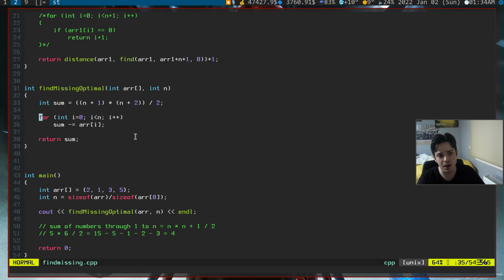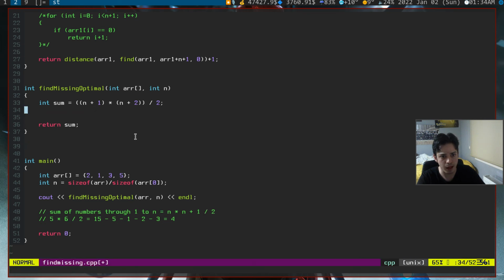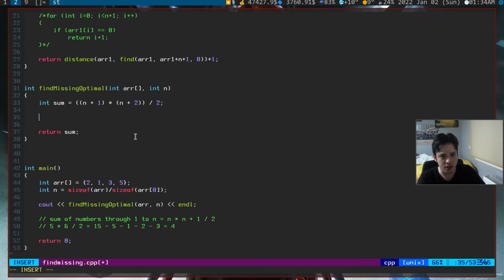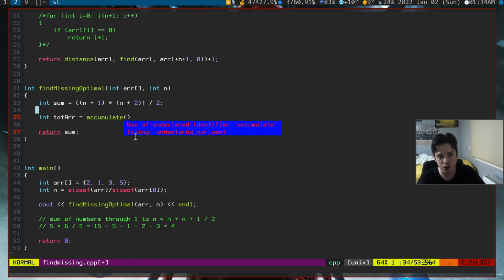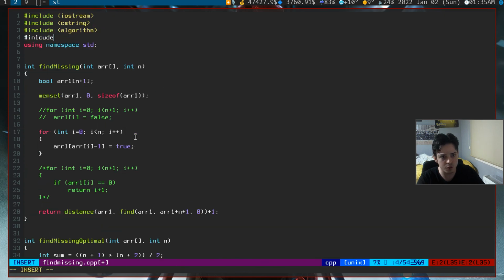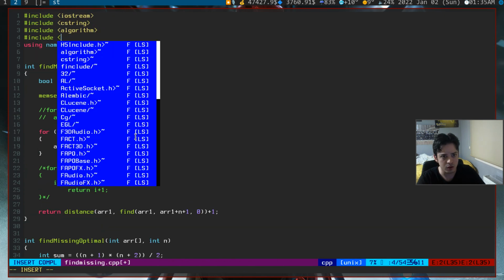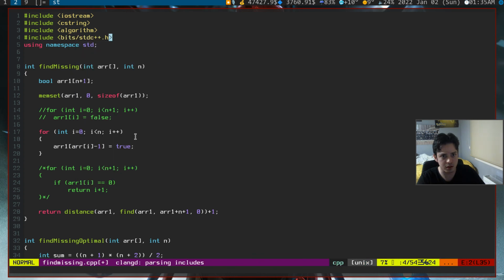And actually you can do it with C++ built-in functions again. Let's try to see how it will work. So it will go like this. You can just create a new variable here, total array or something like this, whatever you want. And there's a function called accumulate in C++. Actually I don't remember the library of it, so I'm just including bits/stdc++.h.